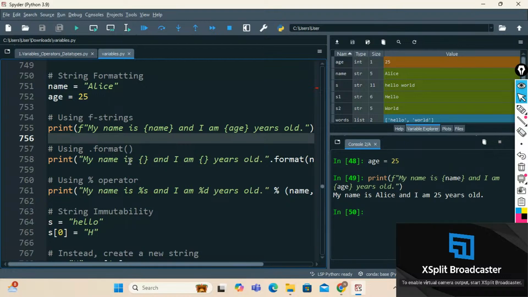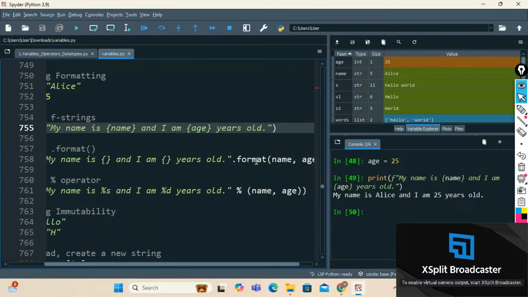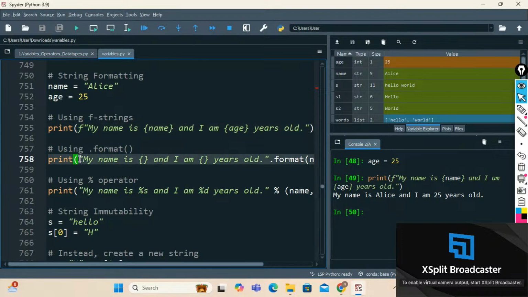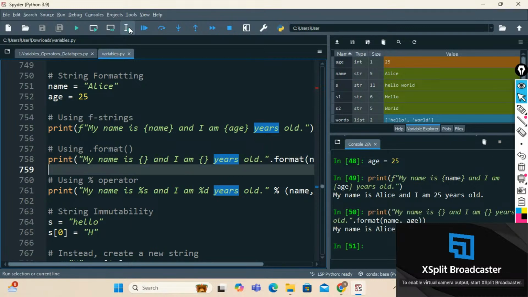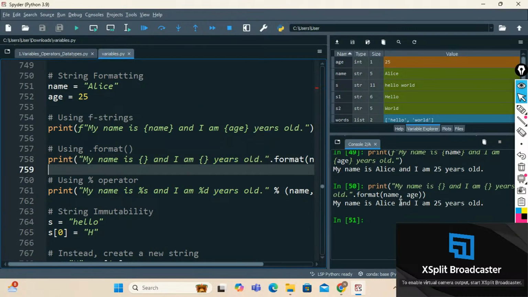The same output can be achieved using the format function. Instead of using f-strings, you can use format. I'm going to take the same string, and wherever I have curly braces, I want to format them with the values of name and age. So this is also going to result in the same output. There is no change with respect to the output.